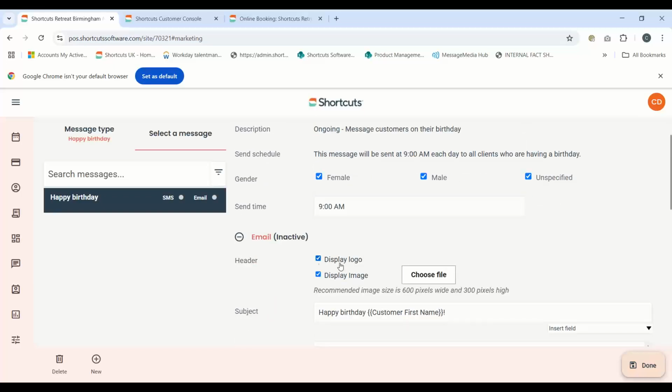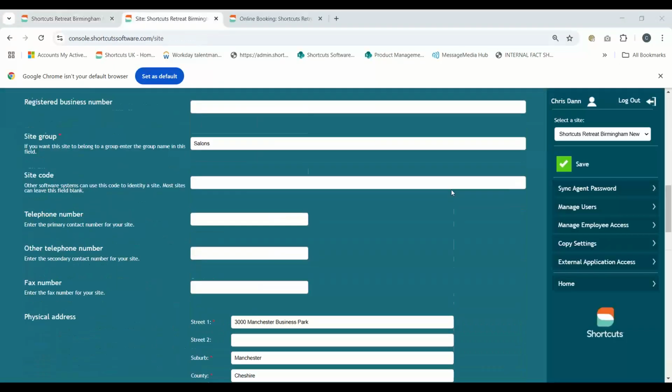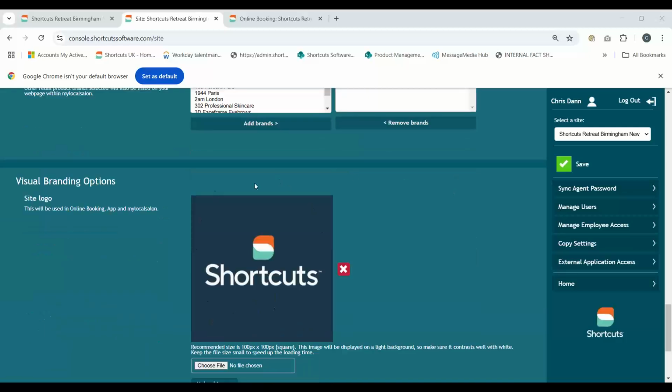And you'll notice at the top here, we've got our display logo. Now that logo will pull through automatically from your site settings here. So again, if we scroll all the way down, it will pull through from there. So that's why we uploaded that just a few moments ago.